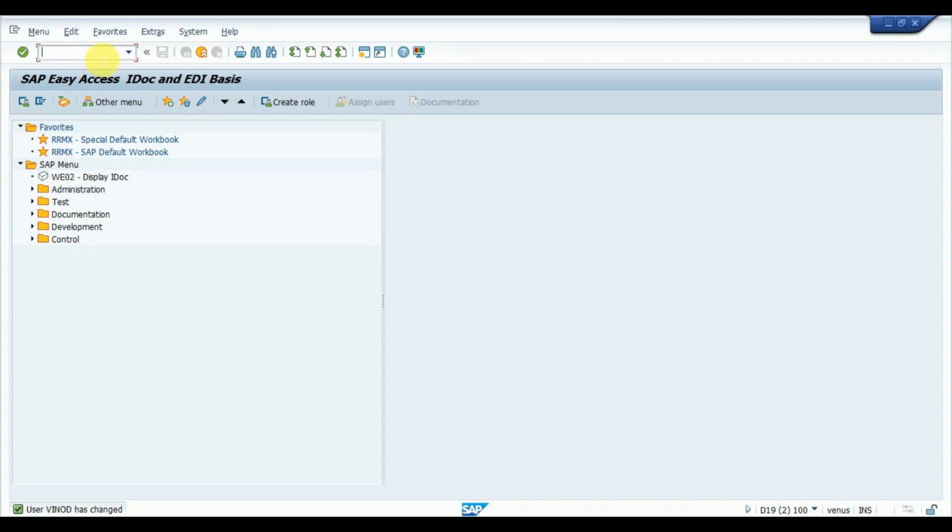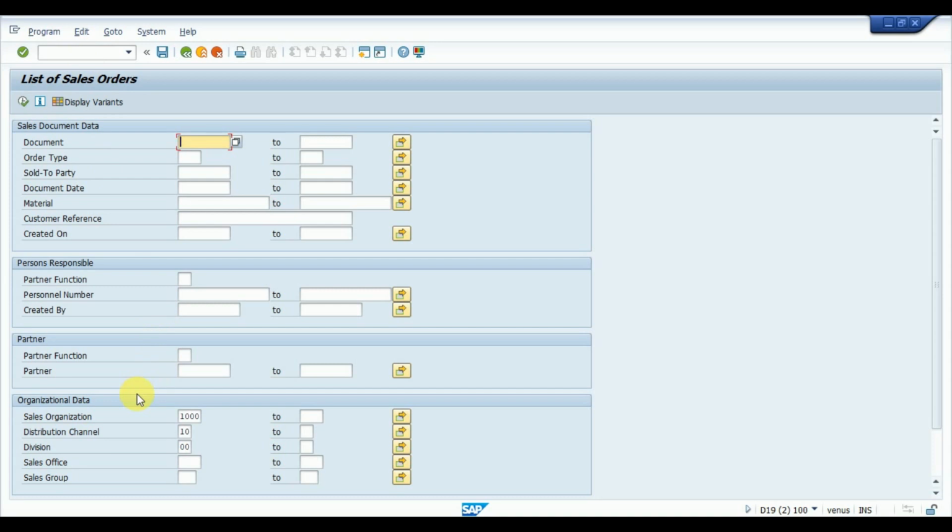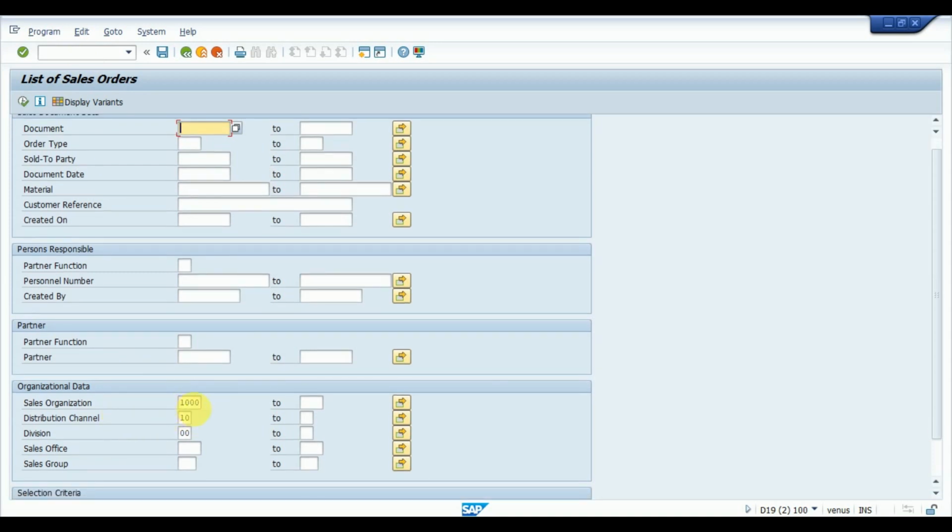And the other thing we have updated is the parameter ID. Let us see how that works. VA01. You can see here sales organization 1000, distribution channel 10, and then division 00. Same thing for reports. VA05. You can see in the reports also sales organization, distribution channel, and division. So it takes from the parameter ID.